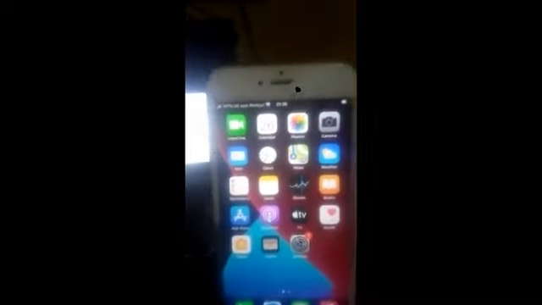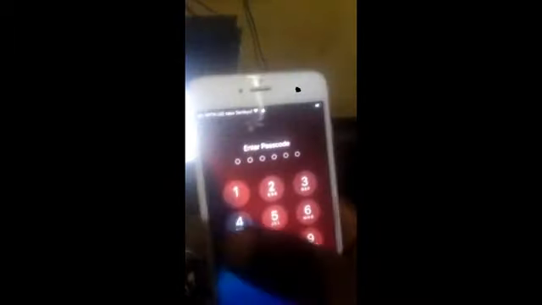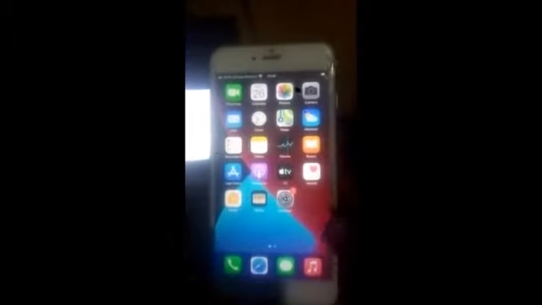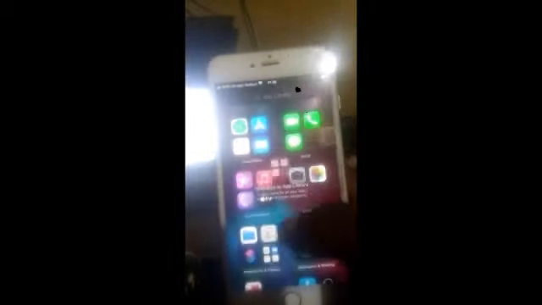If I try locking it, we see that we use the other passcode that we have just created a few minutes back. It is opening very well. So guys, that is the simple hack to bypass your activation locks, iCloud accounts, anything to do with Apple.